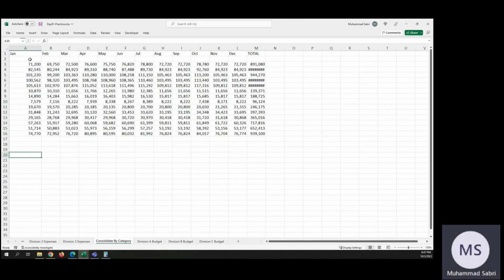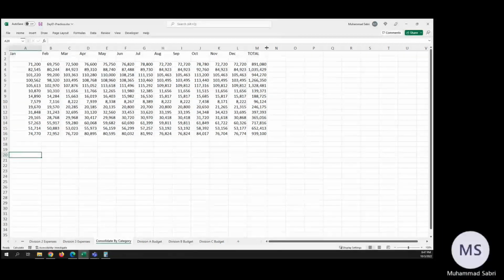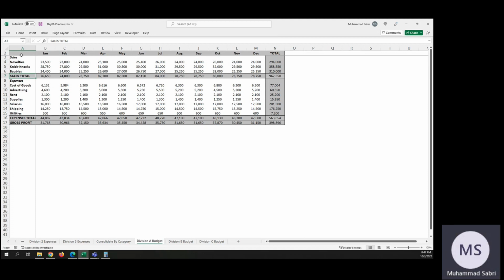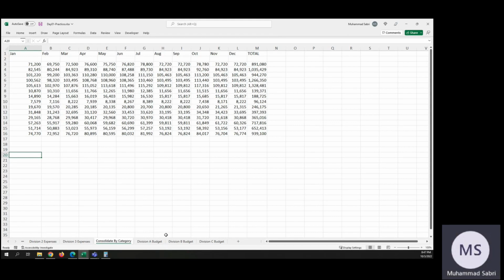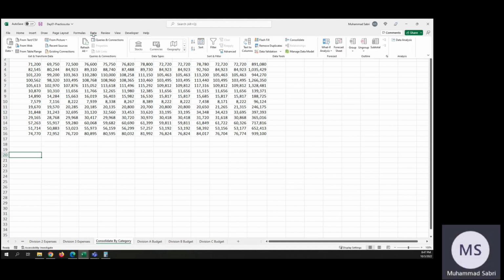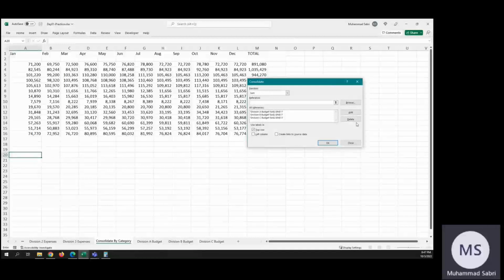So it did it based on the row. Okay. So what did it do? It consolidated. No, it just did the sum. Let me see. It did not do it category wise. That's what we are trying to do.